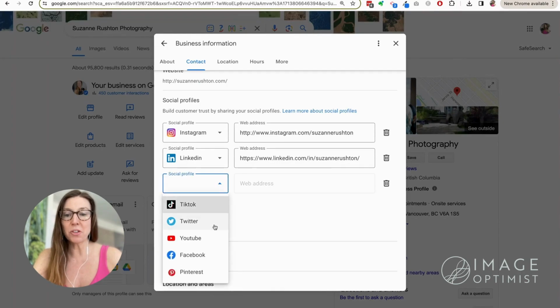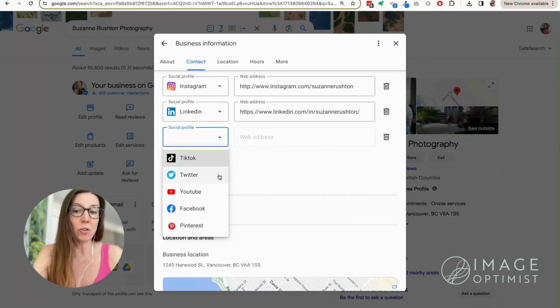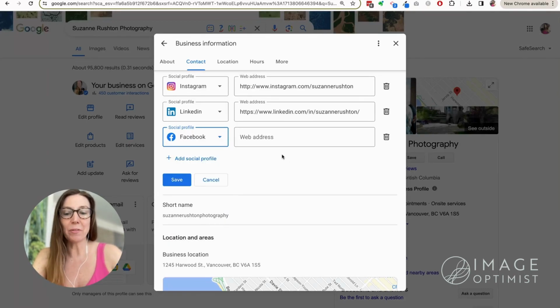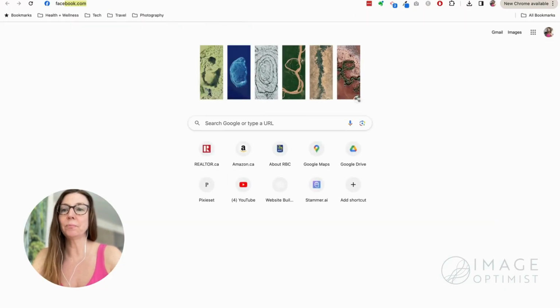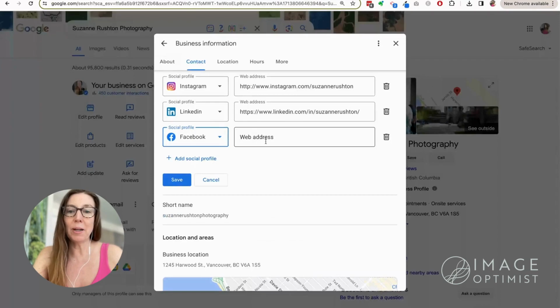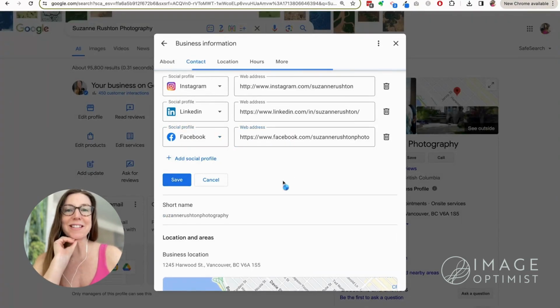It's giving you some options. You have the options of TikTok, Twitter, YouTube, Facebook, Pinterest. I do have Facebook, so I could add Facebook. Let's add Facebook. There it is, because I open this quite a lot. So I'm going to copy that, head back over here, paste it in, save it. That's fantastic.